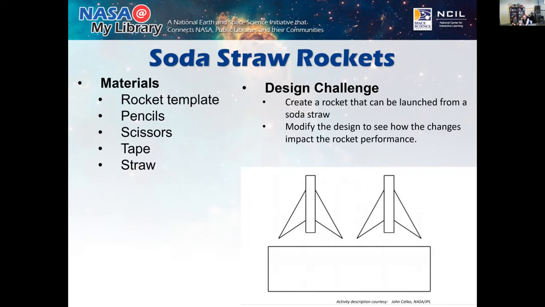And if anybody's ever done soda straw rockets, go ahead and put it in the chat box. Let us know if you had success with it or if it was kind of a difficult activity.